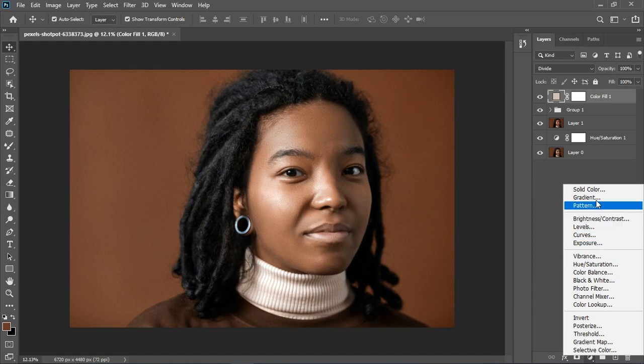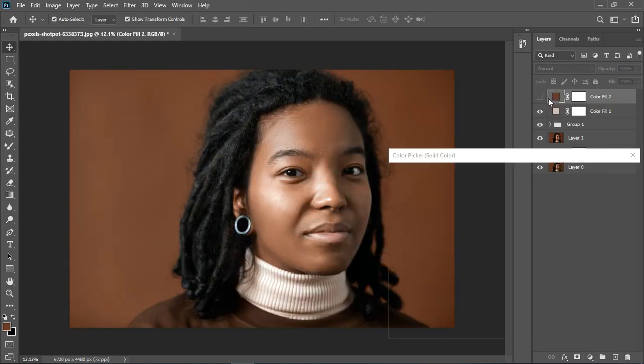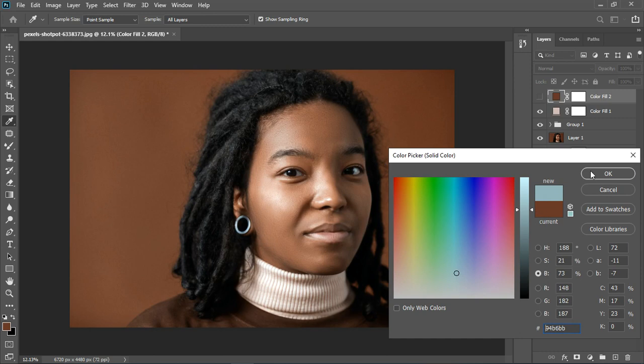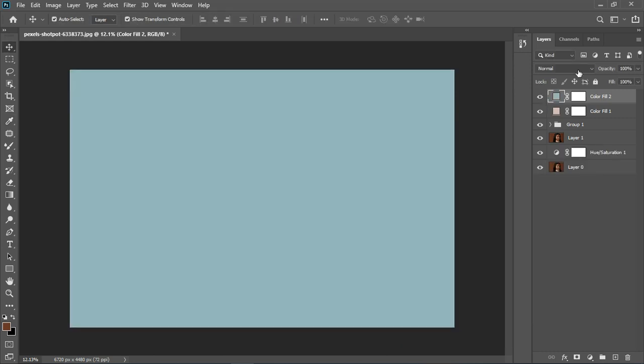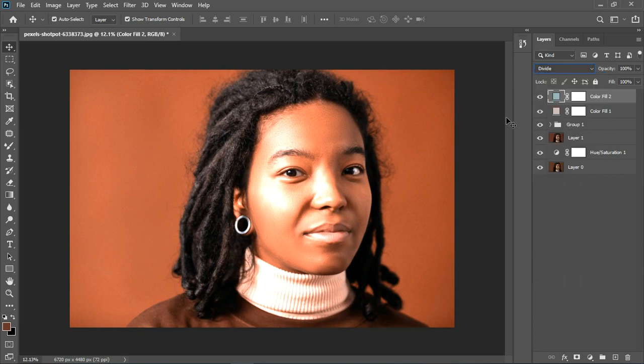So I'm going to grab another solid color adjustment layer, click OK, turn it off, double click, and select a white part of the image, which is on the eyes, and then that's the color. So I'm going to take it up, click OK, select, turn it back on, and then change it to divide. Okay, now it's actually blown out. So let's invert the mask.